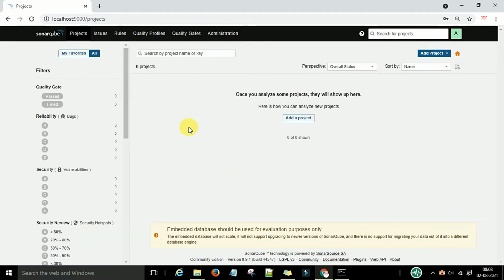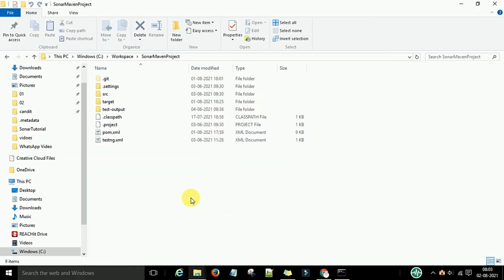Now I don't have any other project that SonarQube will show the analysis for. So now I will go to my project. Let's say this is my Sonar Maven project, and I have shown you this. There were two Java files, and now there is one pom.xml file. This is a Maven project, and now I want to scan this Maven project using the Maven plugin.